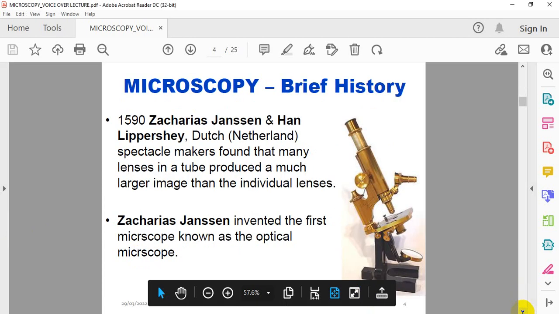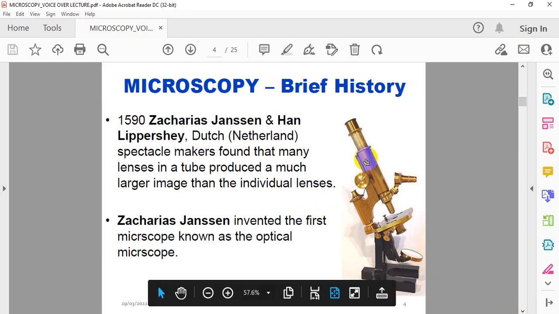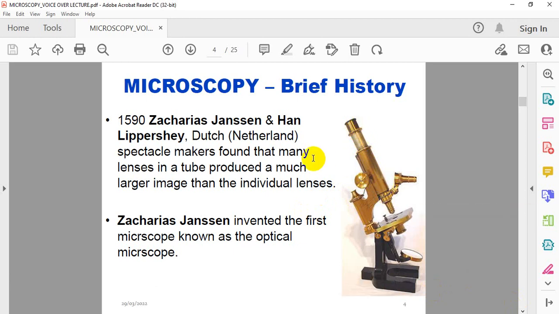So a brief history. 1590, Zacharias Janssen and Han Lepesche, Dutch. They are from Holland. They were spectacle makers who found that many lenses in a tube produce a much larger image than the individual lenses. So they realized that if you put spectacle lenses in a tube like this, it gives a magnified image than the lenses without the tube. So Zacharias Janssen invented the first microscope, known as the optical microscope.